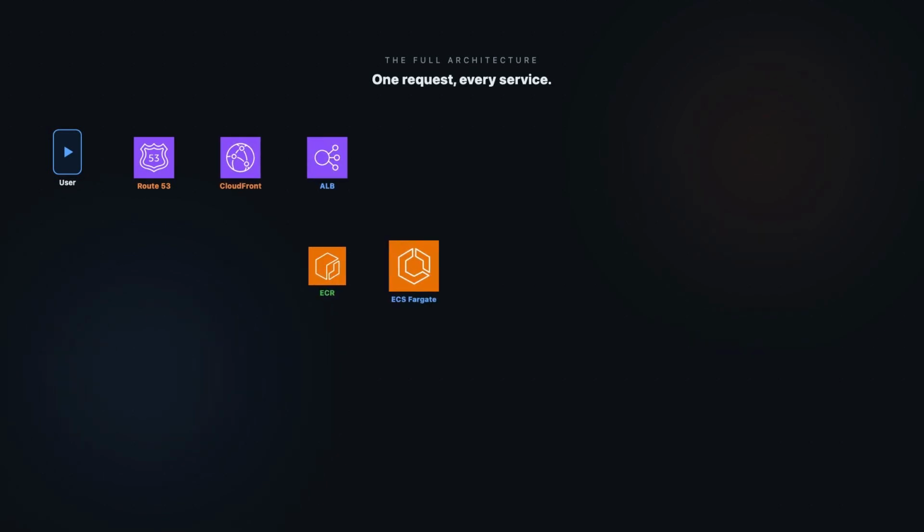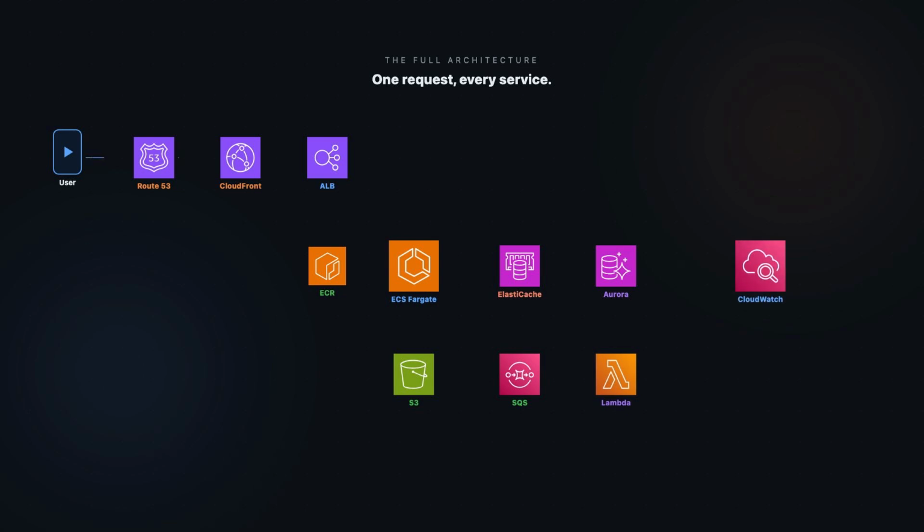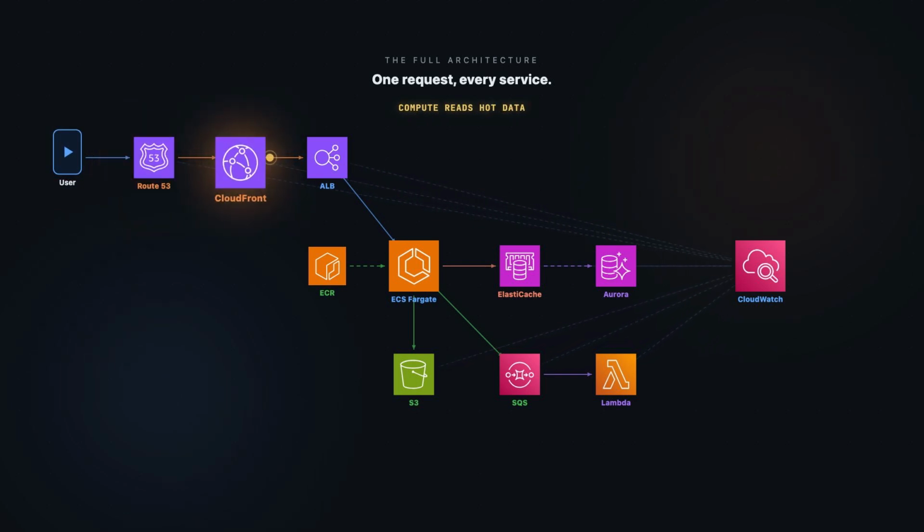The story is not one magic service. It is the chain. Build the image, run the container, store the data, open the front door, cache what is hot, queue what is slow, watch everything. That's how you scale an app to millions on AWS. Build it one layer at a time.